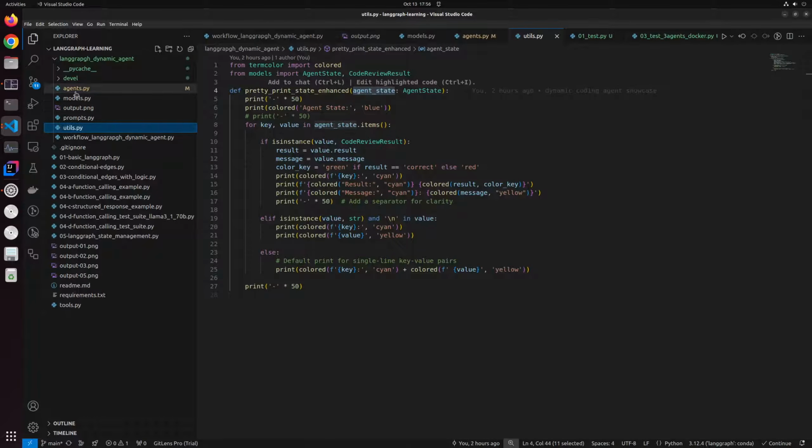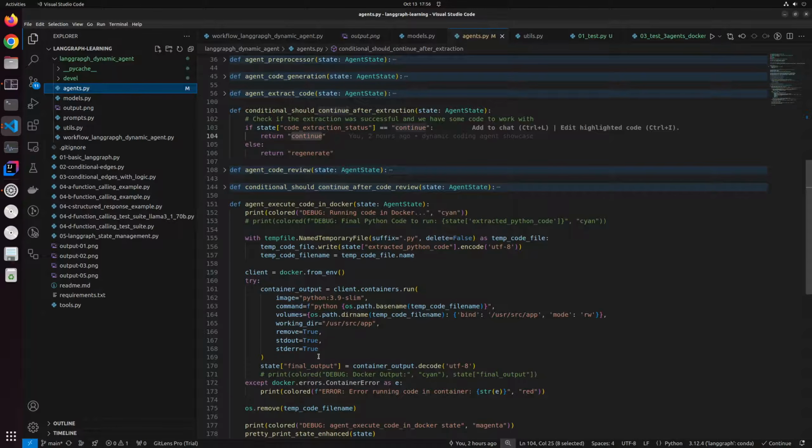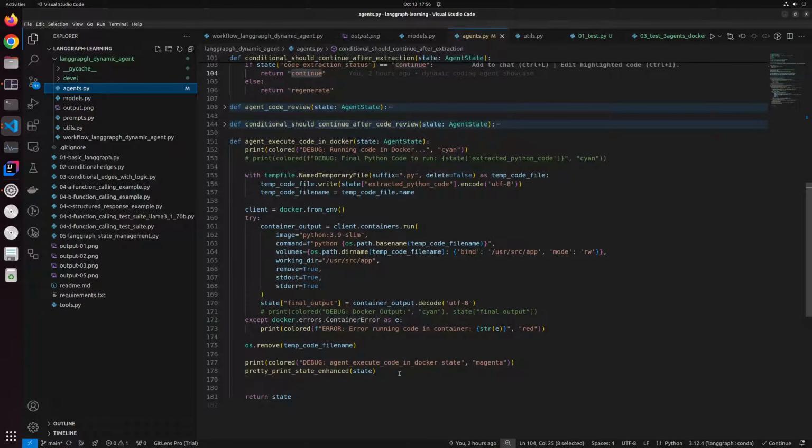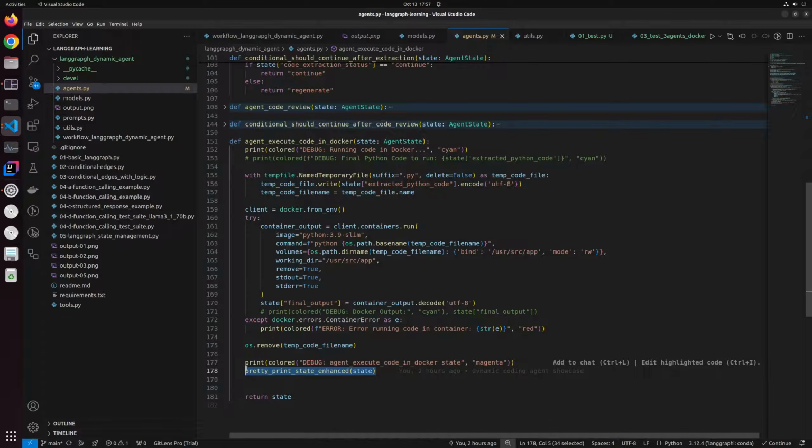So you will see in the agents.py at multiple touch points, actually at the end mostly, I have pretty printed this particular agent state. And before printing it, I have printed also where this agent state is coming from, right? So it says agent execute code in Docker state, and then I'm actually printing the state value. So you can go ahead, modify the internals of the agent state, and then you can print the agent state also. So let's go ahead.